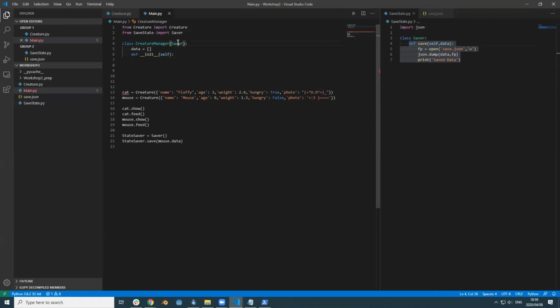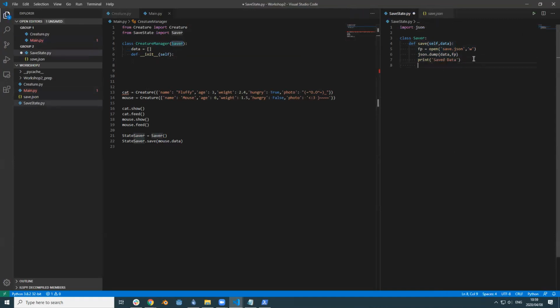But saver at the moment only defines a save function. So let's put in the load function that we did in the previous workshop. I'm going to quickly copy that over.